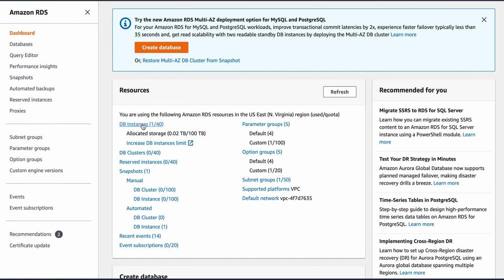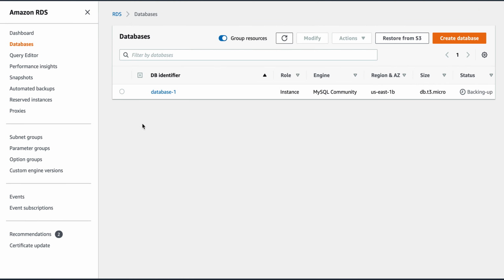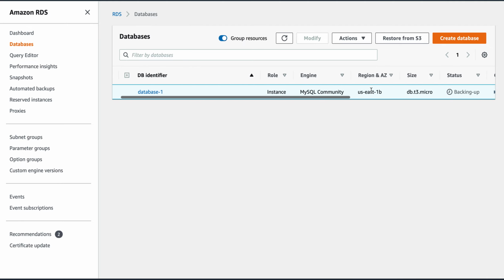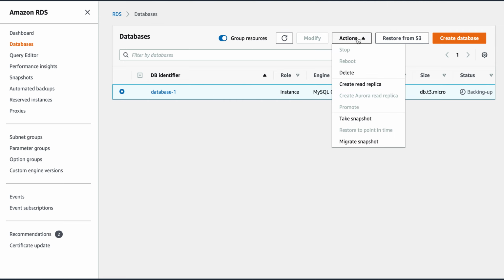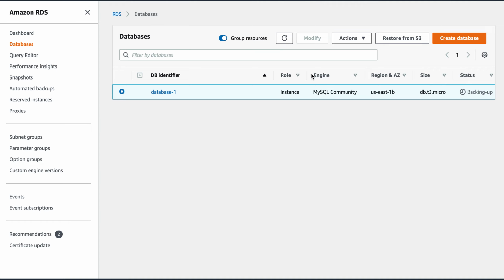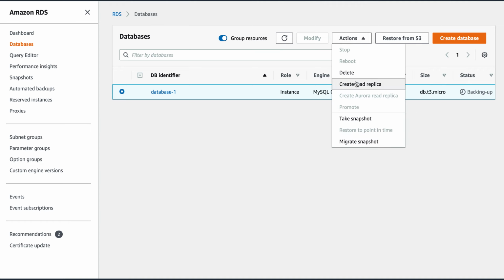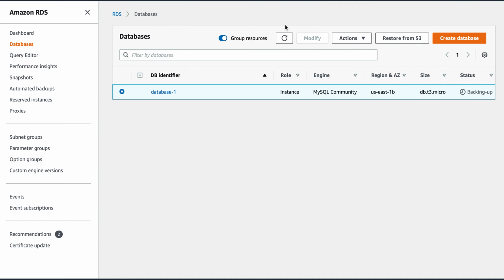So I have this one instance, and that is getting backed up. You can see now we have this option: I can create a read replica as well. Once this database is created, I can create a read replica. So it's just about to get created.